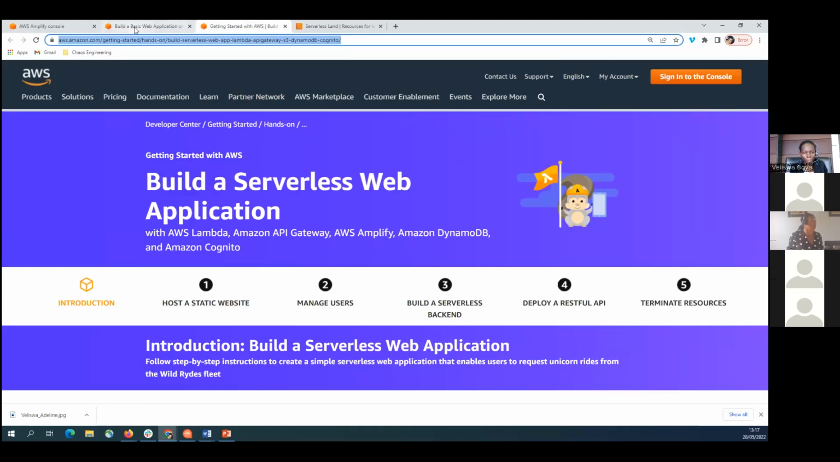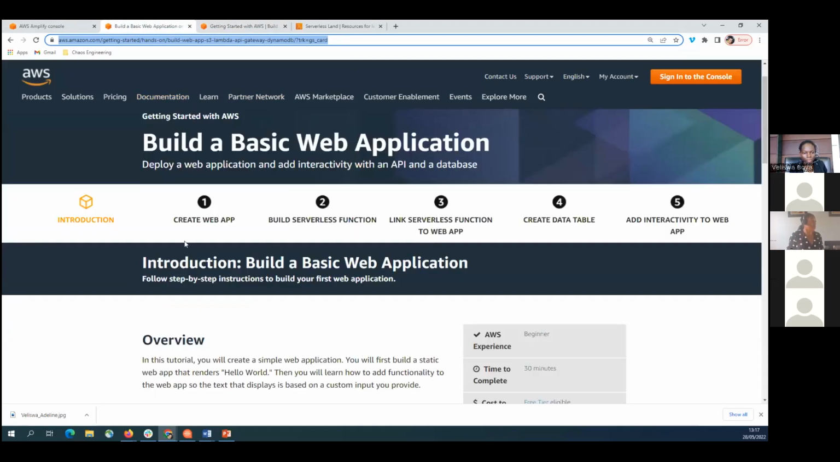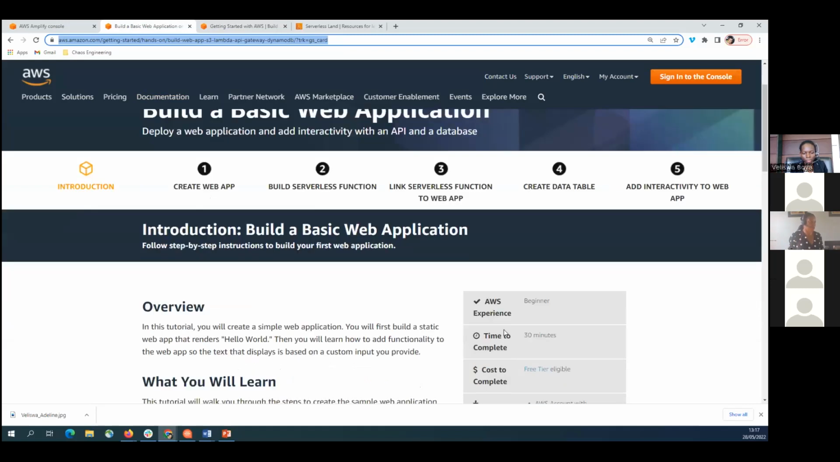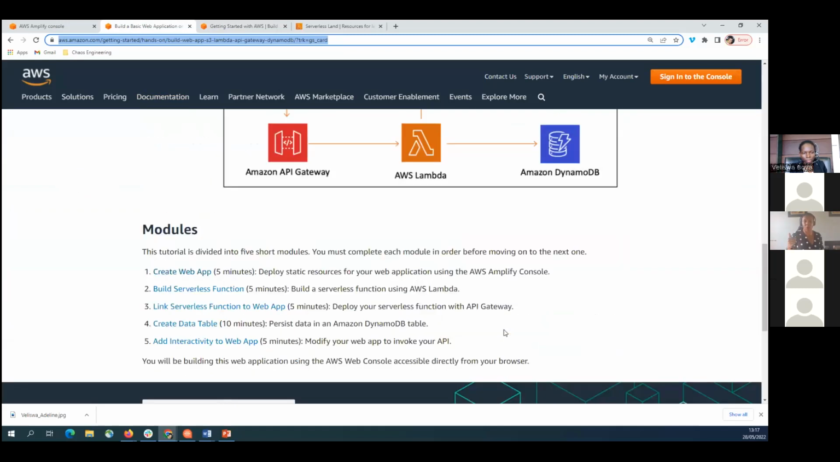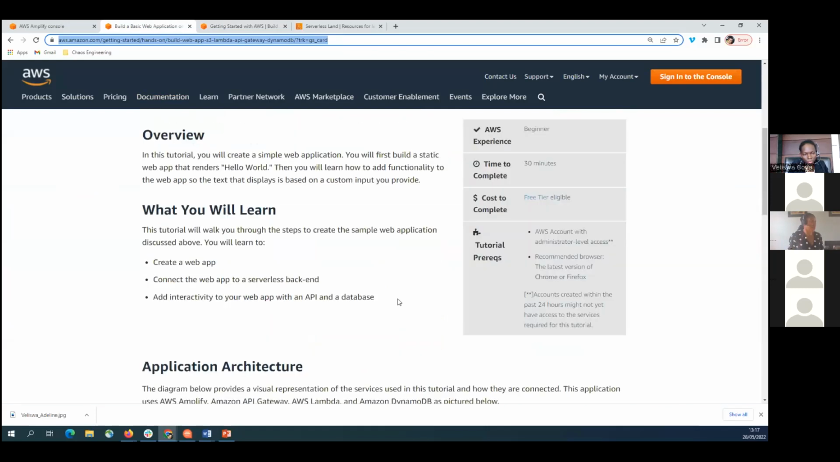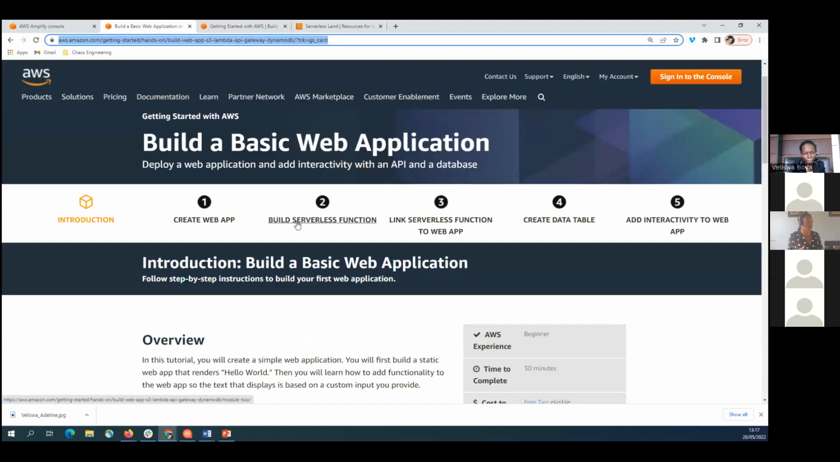So this is the one that we're looking at. It's got 5 steps that you can go through. You start by creating your web app, and as you go through the tutorial, you're going to see that they provide you with all the sample code that you need, and the next step is you are now building a serverless function.